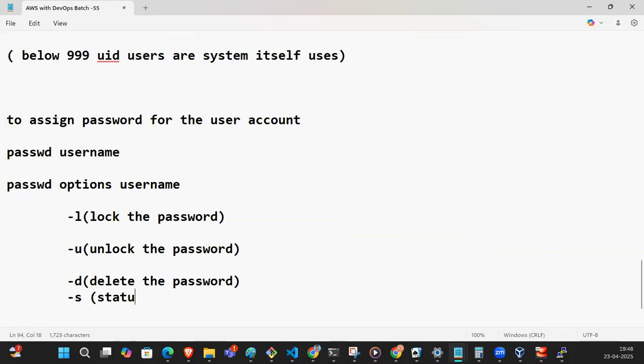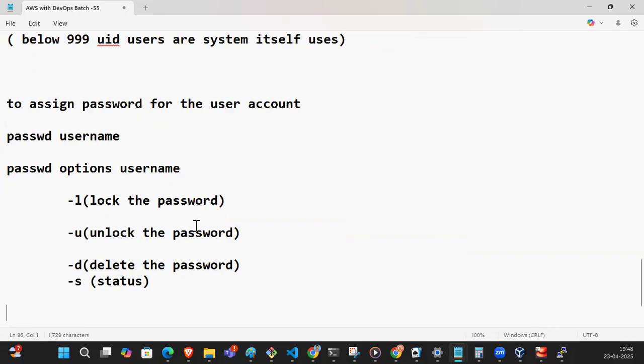You can check the password status. So just a password username: password Hari, password Siri, password Basha, password Dozy. These all are the passwords. If you want to lock the password, you can use -l. Unlock the password -u. -d is nothing but delete the password. -S is nothing but a status. Guys, understood? Yes.